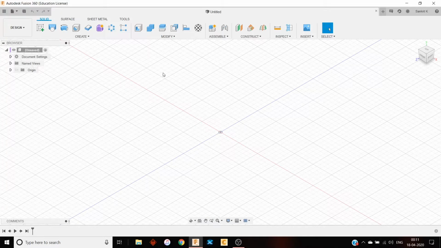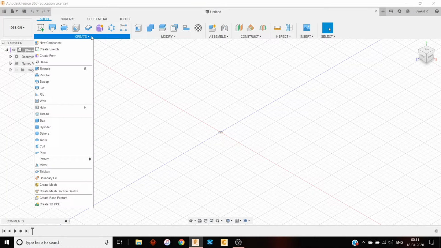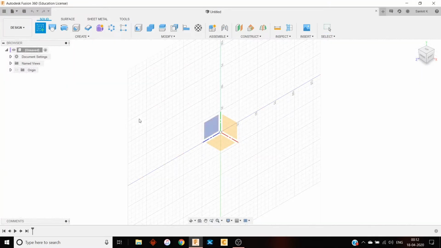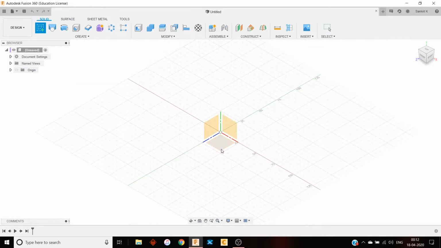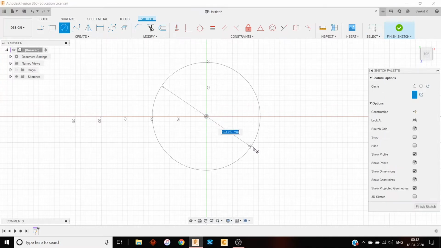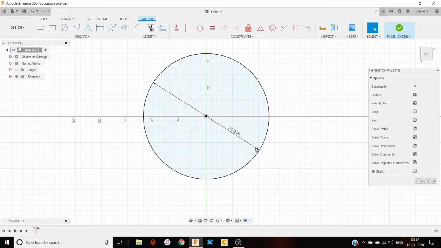Sketching is the most fundamental aspect of any design process. So if you look here in the create drop down, you can see the create sketch icon, the option here. Just click on that and you will find three planes. Choose any of the planes and Fusion 360 will orient according to that. So now you would notice that your toolbar has changed. So you can choose anything like a circle. Click here and then give it a dimension of say 120 millimeters.